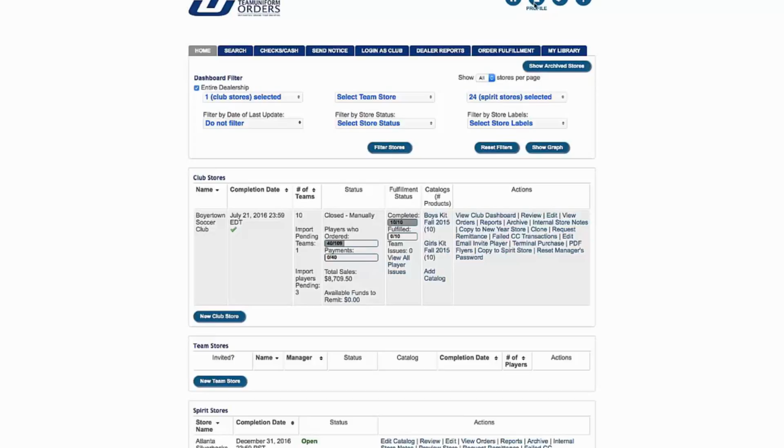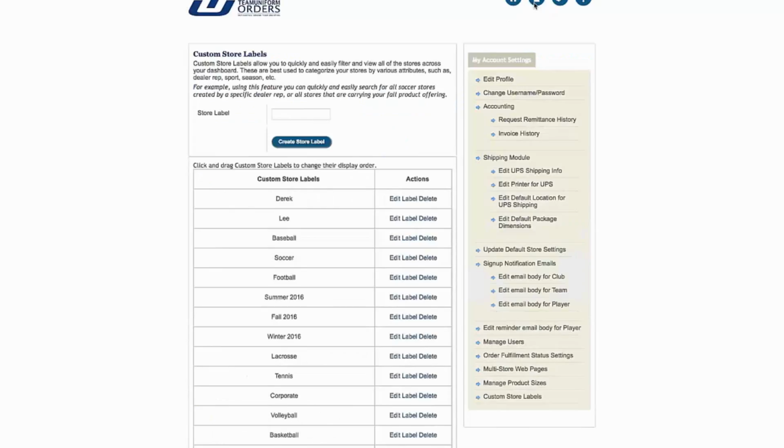This feature is again found within your profile page. You will see custom store labels listed at the bottom of the right menu. This page displays all of your currently available labels and also allows you to quickly create new ones. We suggest creating labels for a wide variety of purposes, including sales reps, sports, seasons, brands, and anything else that you can think of. We will now show you how to assign these labels to your online stores.